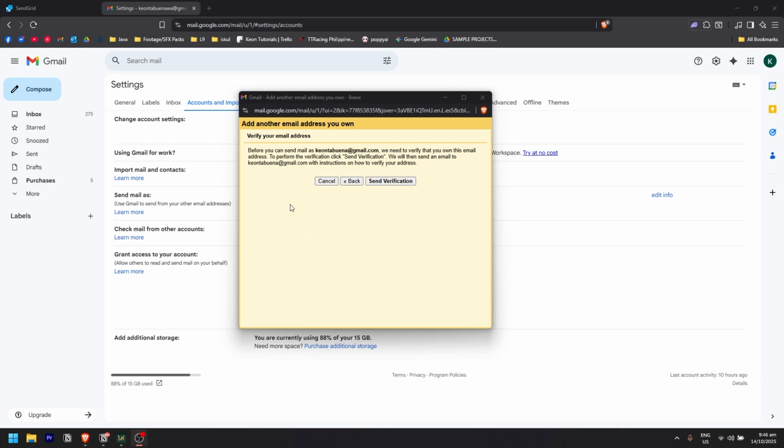So as you can see, I've put my email and it will send a verification. You will just simply need to verify it by clicking on send verification. After that, it will be automatically added. And once you have followed through all of the steps, you can now send emails from Gmail using SendGrid's SMTP. And that is how I basically use SendGrid with Gmail.